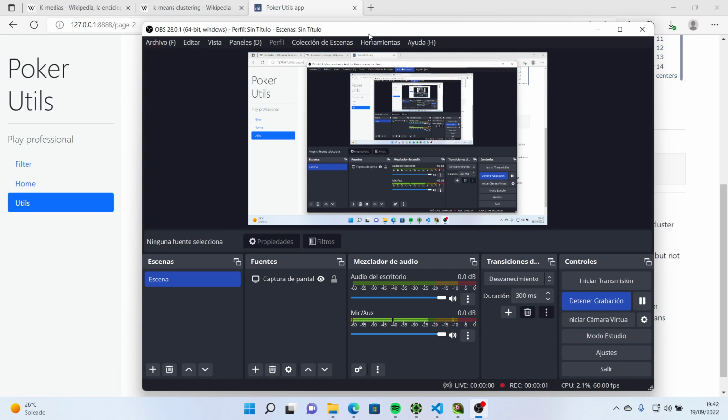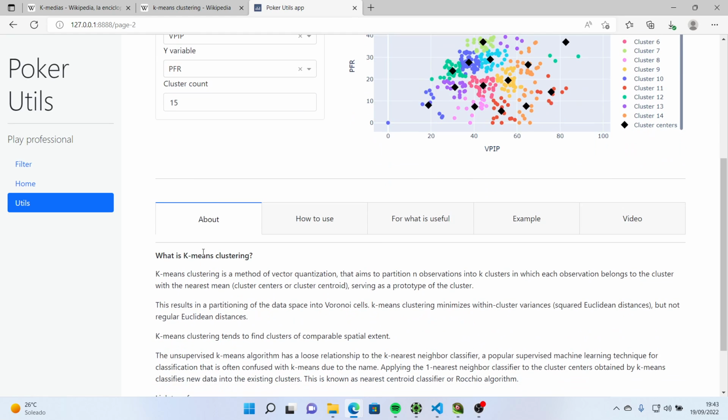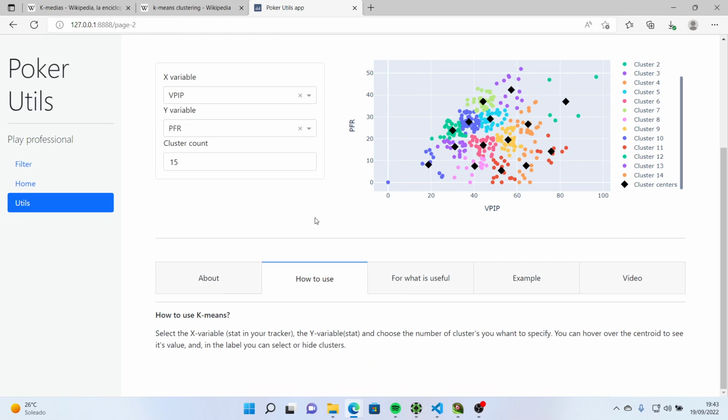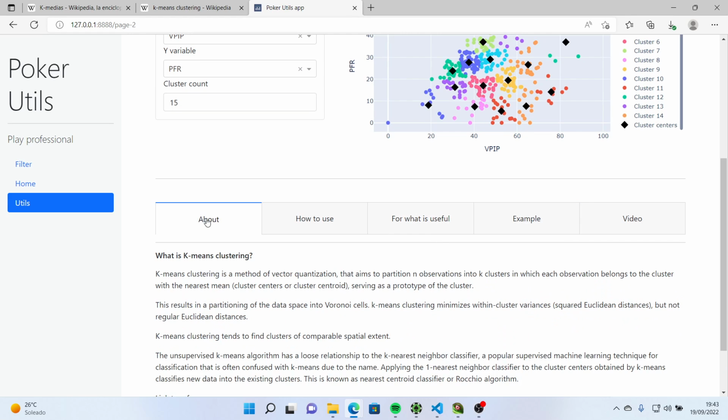Hi guys, today I'm going to show you what K-means clustering is, the K-means 8 stats and K-means 2D of the Poker utils. I'm going to show you what it is, what it's for, and I'm going to do an example. What is K-means clustering? Here you can see how to use it, what it's useful for, an example, and this video.